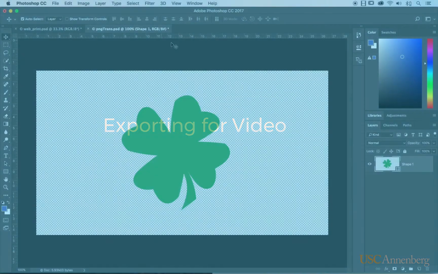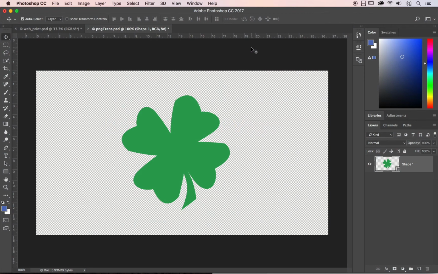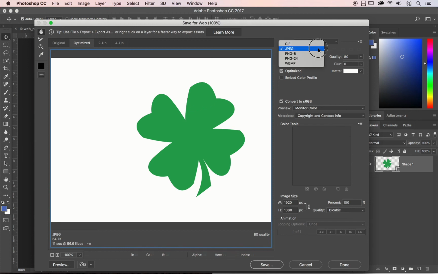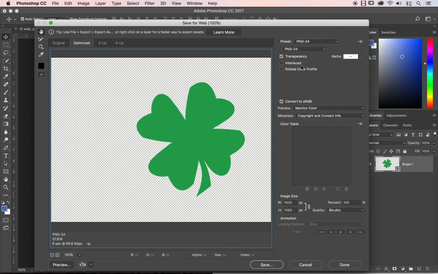We'd like to use this Shamrock in a video presentation we're creating in Premiere Pro. If we save it as a JPEG, we will lose the transparency, so instead, we will save it as a PNG. We learned more about PNG in a previous chapter. We'll use almost the exact same method for exporting this that we did when we saved the photograph for the web. File, Export, Save for Web Legacy. However, we'll select 24-bit PNG and select Transparency. Hit Save, and we now have a file that we can import into our video project.